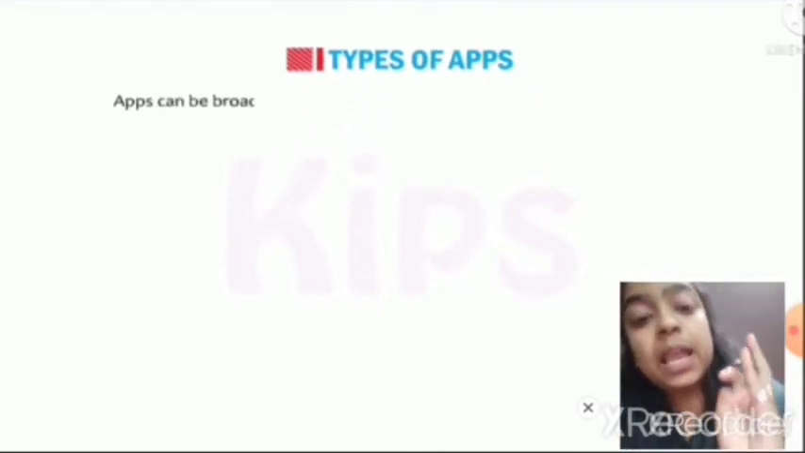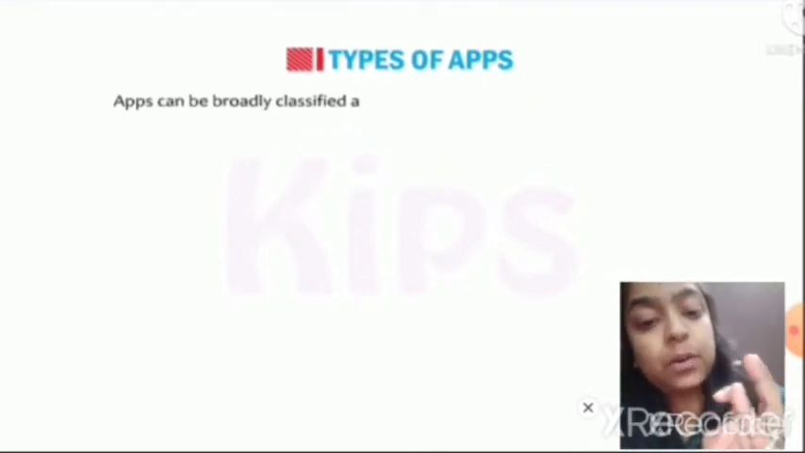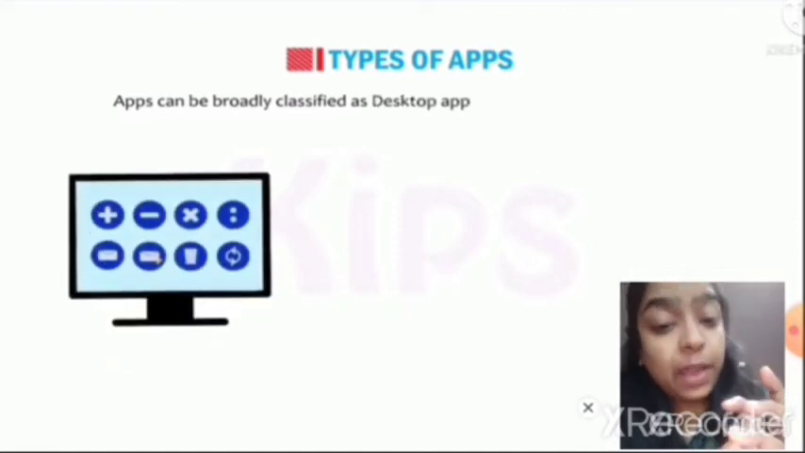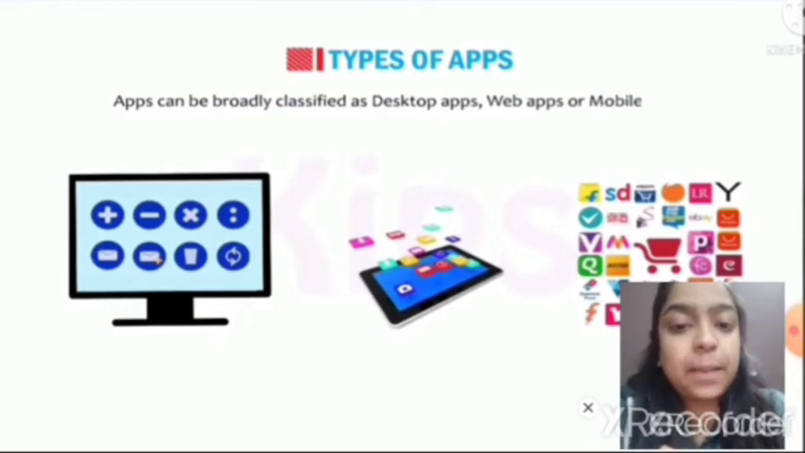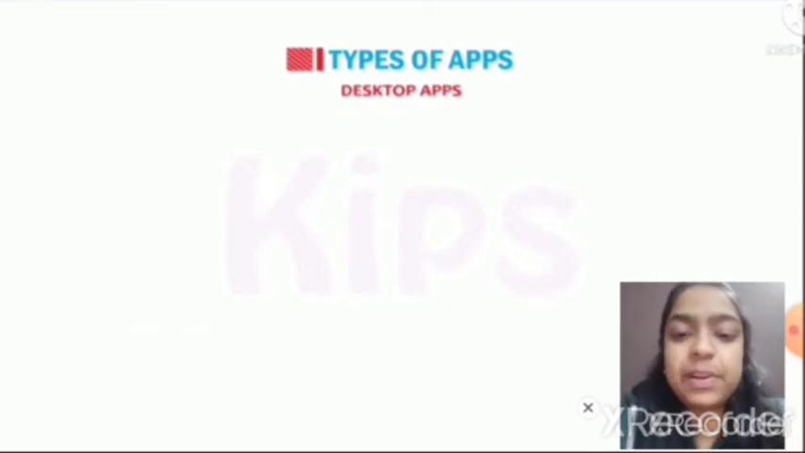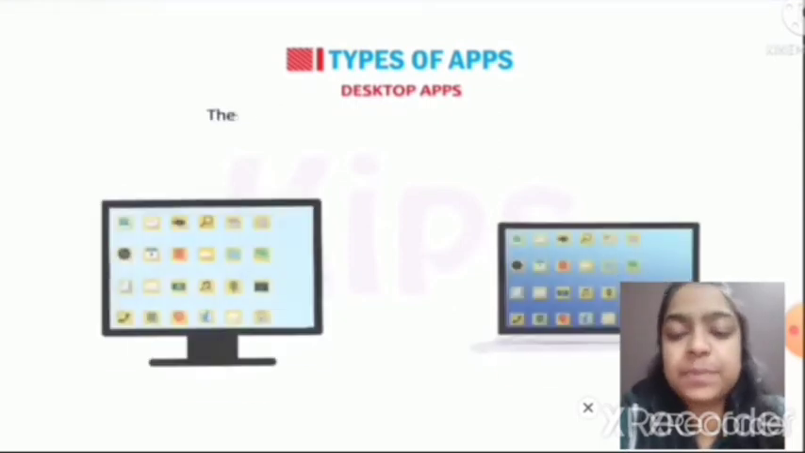Now we will discuss the types of apps. You can work with apps on your laptop or computer, on a mobile phone, or on the web. That means there are three types of apps: desktop apps, web apps and mobile apps. Firstly, we will discuss desktop apps. Let me start.